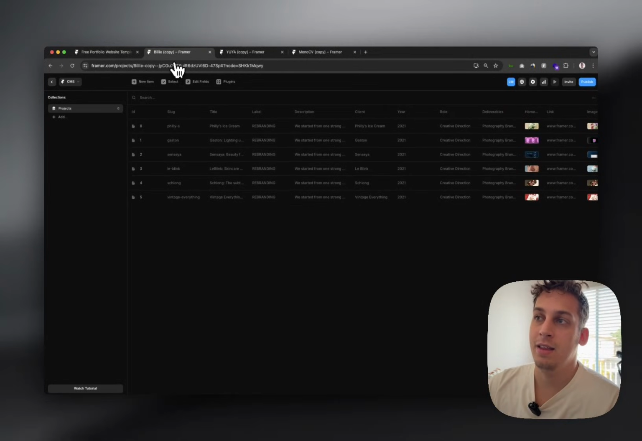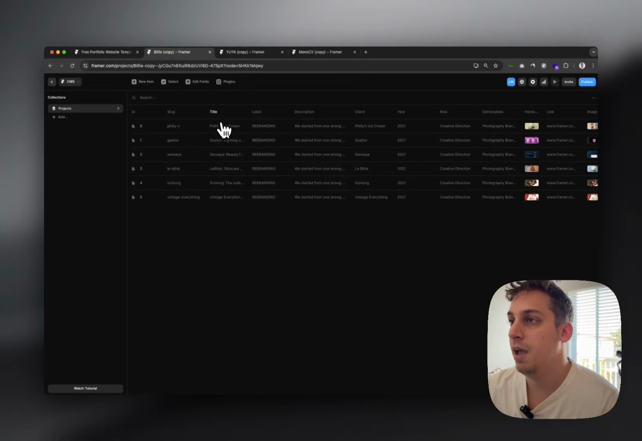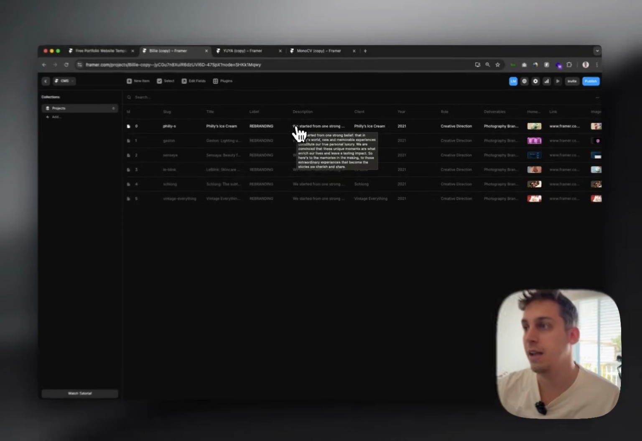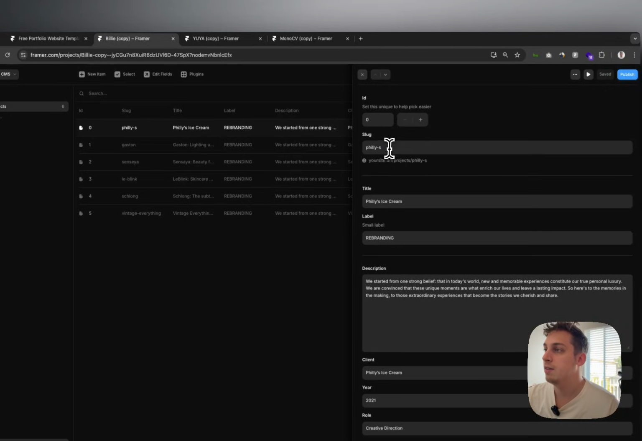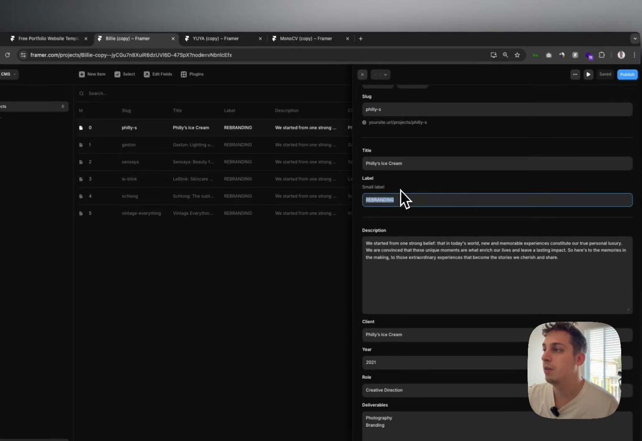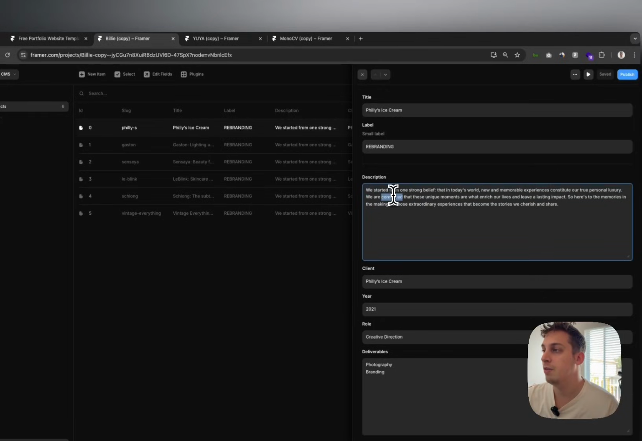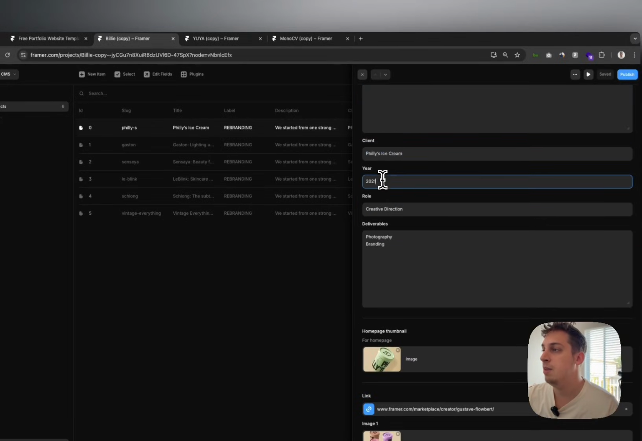Slug is basically the link that it's going to have. This is not really important. I mean, just make sure that each one has its own slug. And then we have title, we have label, we have description. So it's basically like a Google Sheet or an Excel sheet with your different projects, right? So we have ID, slug, so it's going to be your site/project/your slug. And then you have the title, you have the label that you want to add to it. You have a little description, the client's name, the year that it was done, your role, your deliverables.